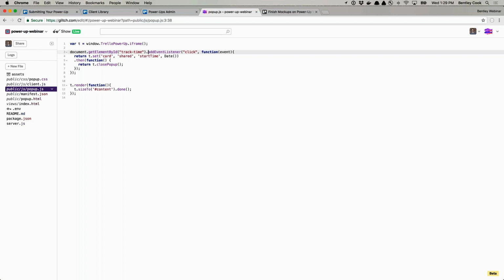So when the user clicks track time, we're going to say t.set, and we give t.set the scope at which, or the level at which we want it stored. So you can pass in board, card, member, and then the visibility scope, shared or private. Shared means that anyone that has read access will be able to see it. Private means only the person that is setting it will be able to see it. And then a key, start time, and then the value that we want stored there.